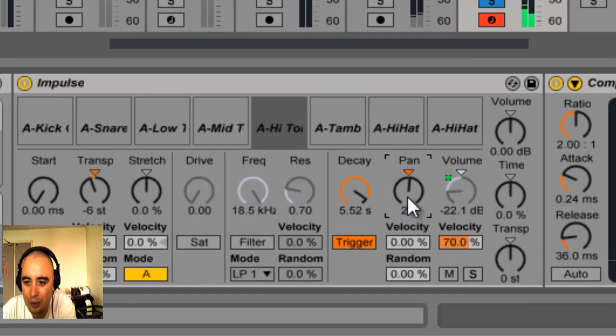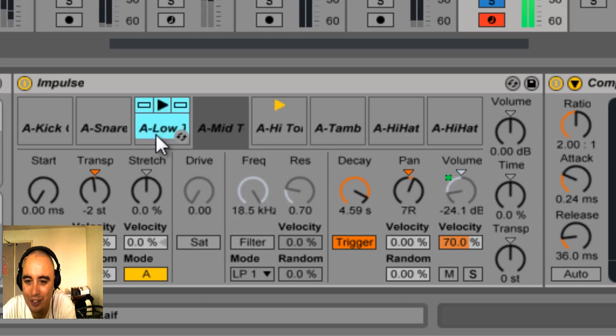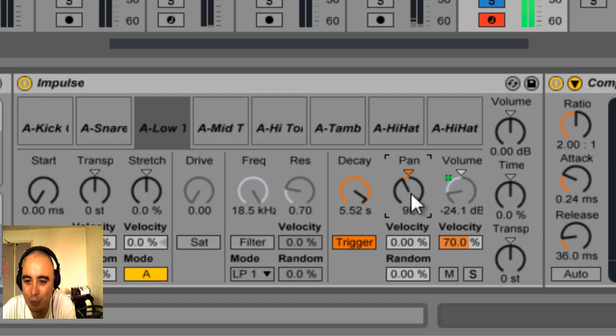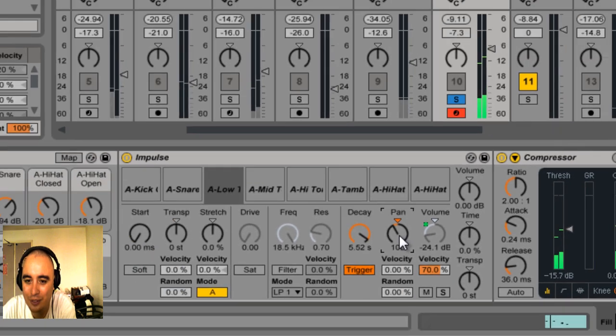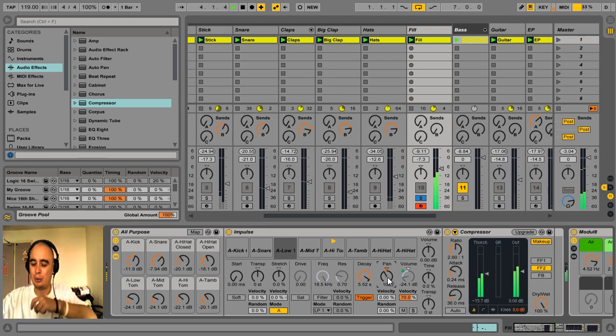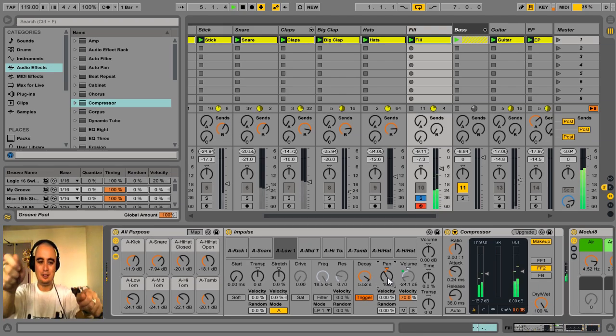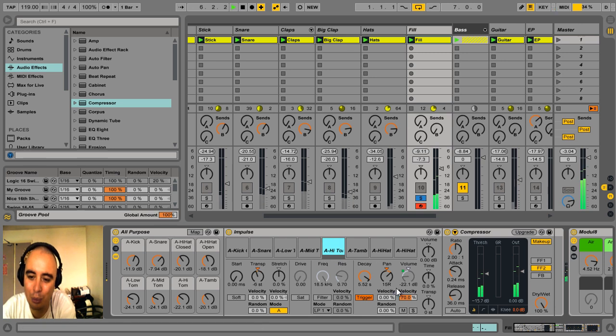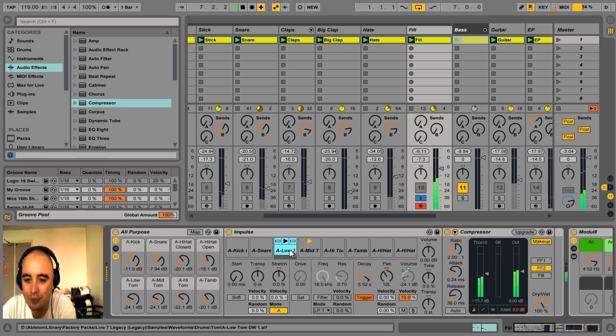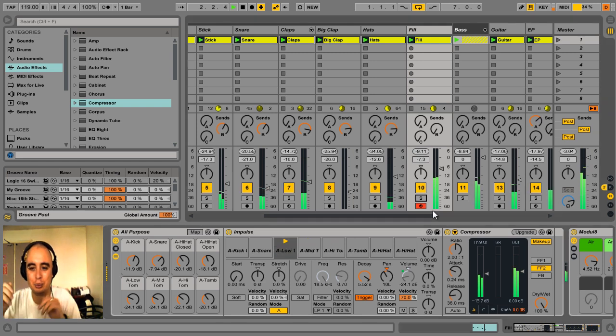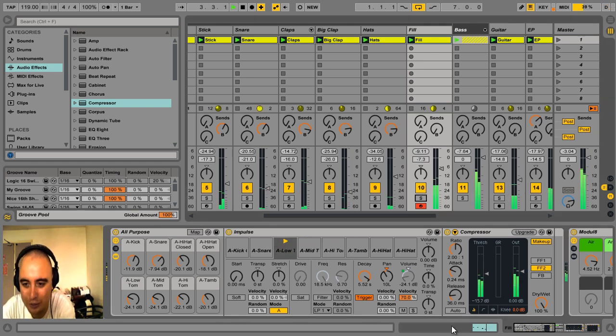Got high tom, pan that to the right, mid tom, a little bit less to the right, low tom to the left. So it's kind of the way, if you think of a drum kit, the way the toms are set up. And it's also kind of moving them out of the way of the kick drum and the bass a little bit.